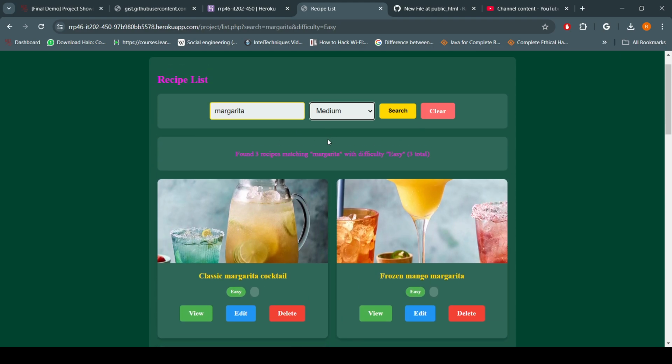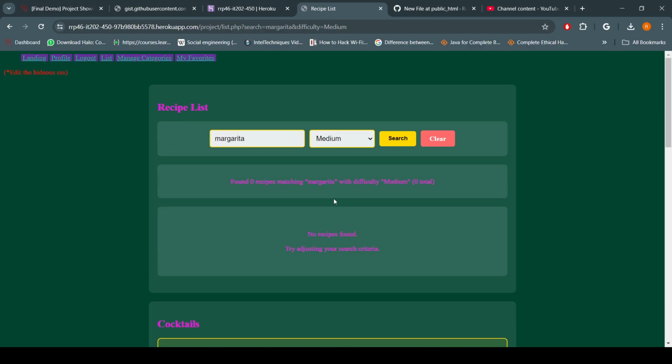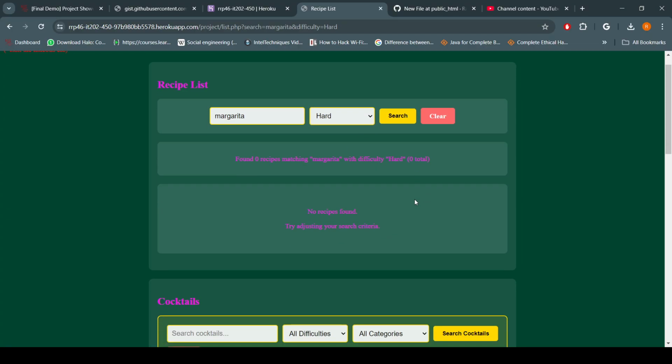If we click on medium, there is no medium cocktail in the recipe, so it's showing 0. And the dialog box also says that it found 0 recipes matching margarita. And if we click on hard and click on search, it again shows the difficulty level, and it shows that there are 0 found.